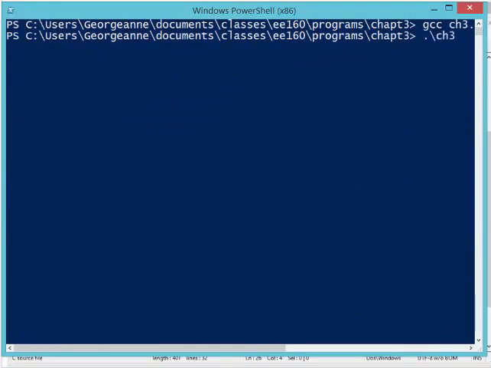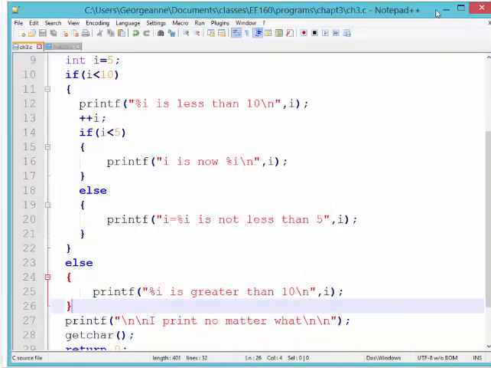Remember, I is now 5. So 5 is less than 10, but then I incremented I and it has the new value, and it became a 6. So I is now 6 and it's not less than 5. And then at the end of the program there's this print statement, I print no matter what. Looking back at the code, let's look at it one more time. You get a different result.